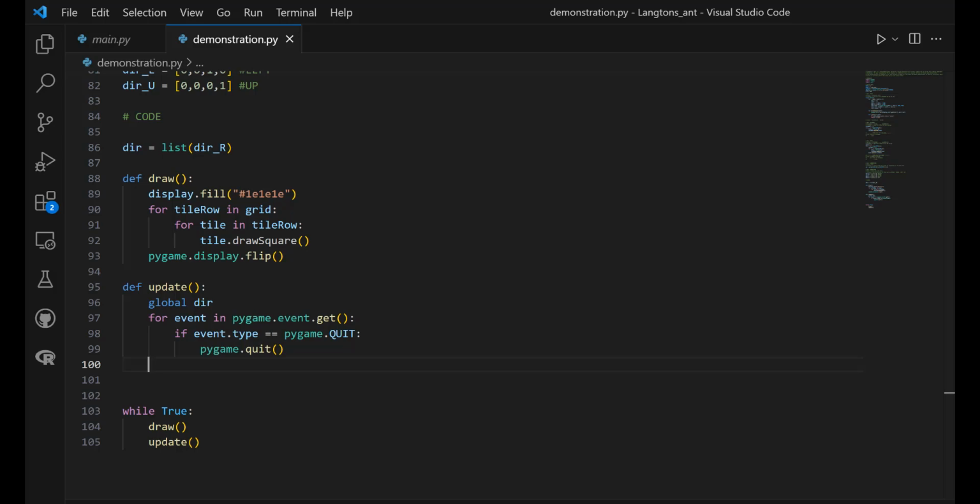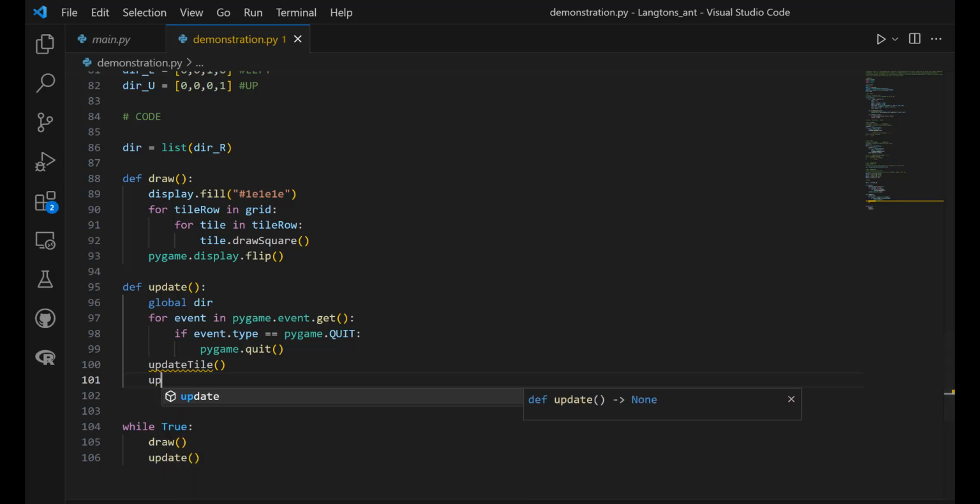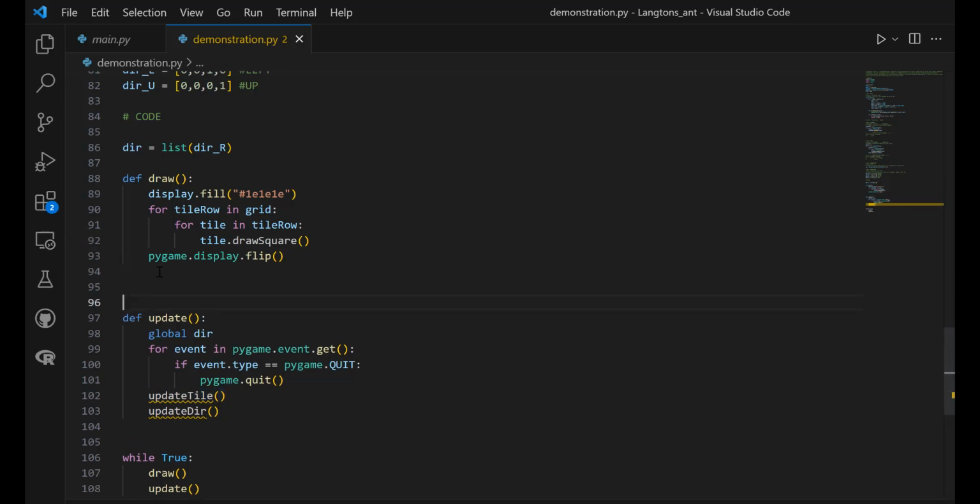We are going to call two helper functions. So here we need to follow our algorithm. We are going to divide the program in two helper functions. The first one is going to be called update tile, and the second one update direction. Those are the two main steps in Langton's Ant algorithm. Let's generate the first method. We're going to place it right here.